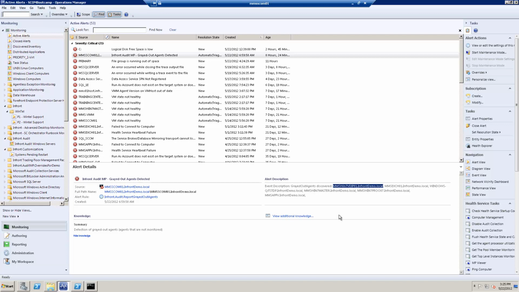So one of the key features and benefits of the Infront Audit MP is the ability to detect and report on grayed out agents.